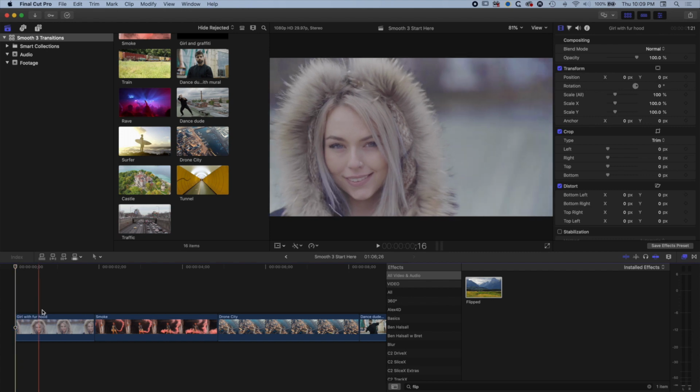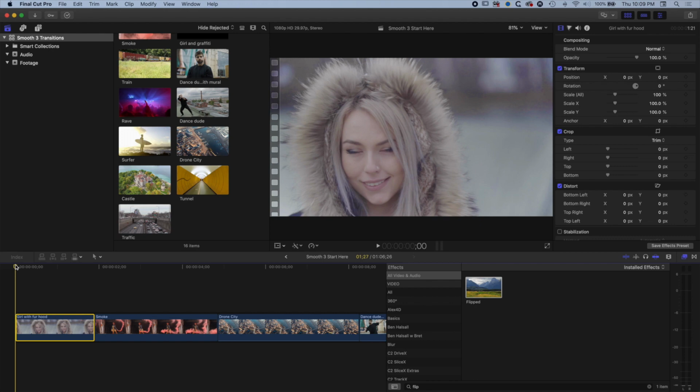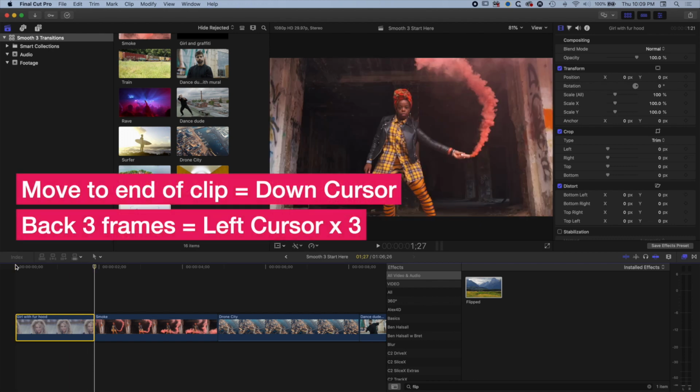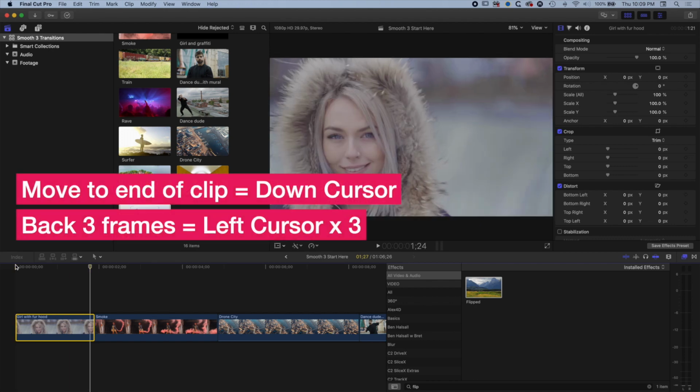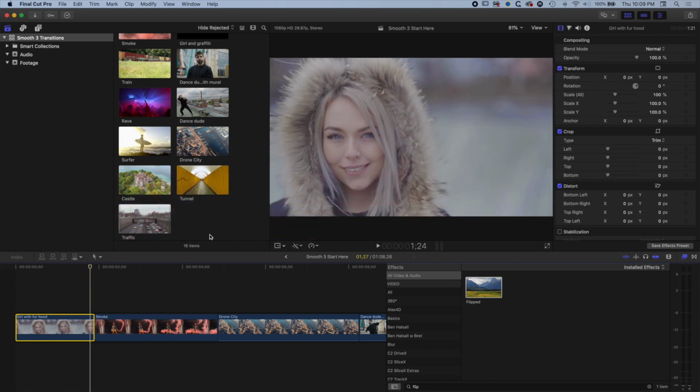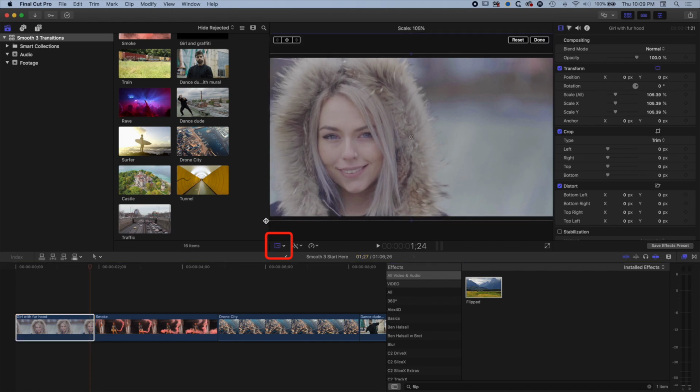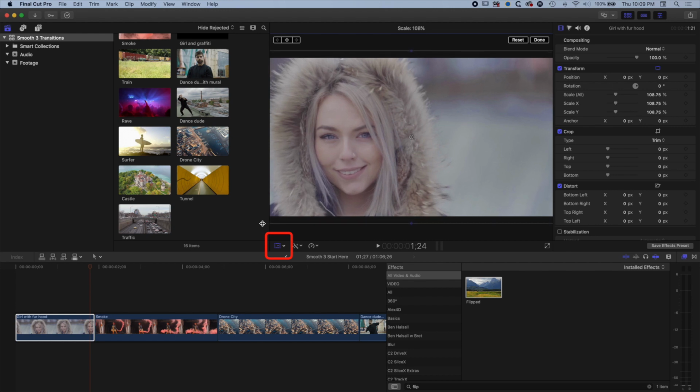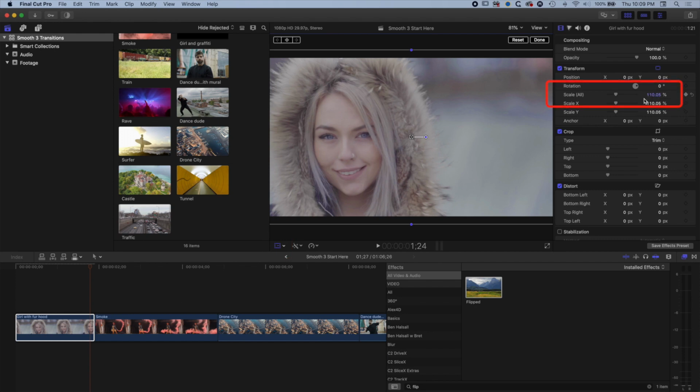So we're going to click on this first clip, and we're going to come to the end of this clip and then move back 2 or 3 frames. Okay, so we're moving just a few frames back into the end of that clip, and then we're going to grab our transform controls here and just increase the size of this clip. We don't want to increase it too much, we don't want to distort it too much, but somewhere around 110% of that clip size, which we can see up in the inspector, will be great.